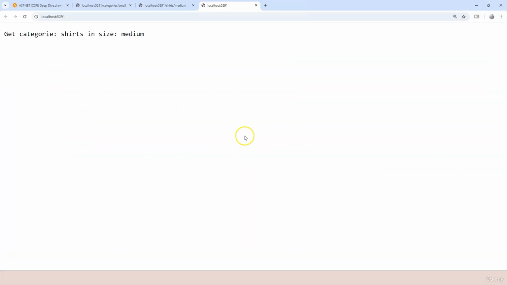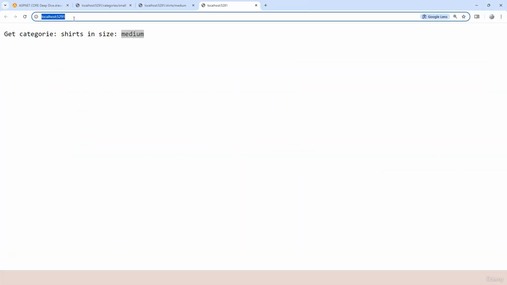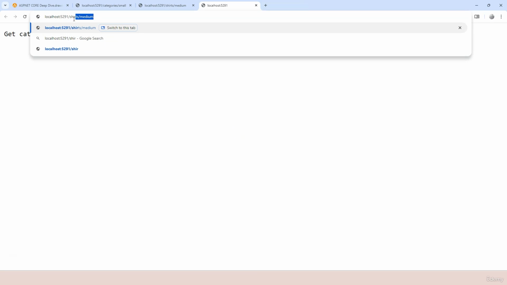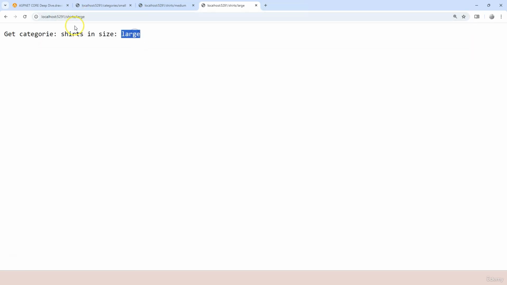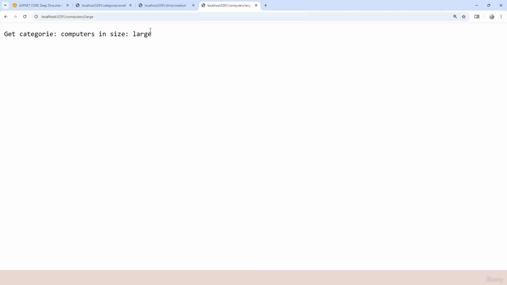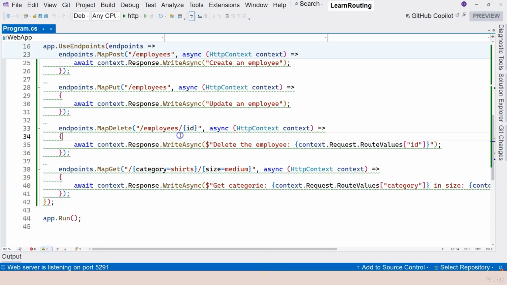And we will be seeing both category, right? And this is equivalent to /shirts, right? Let's say we're going to change the one to large, then this one becomes large. Let's say we change this one to computers, right? Then the category becomes computers and size becomes large. Well, we don't have a large computer, but you get what I mean. With this flexibility, there's some limitation here. So the limitation is that the default value can only be used as the last segment, right?